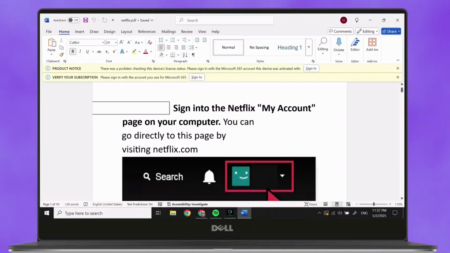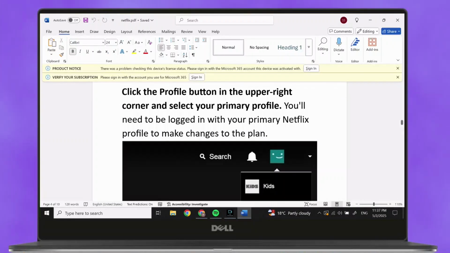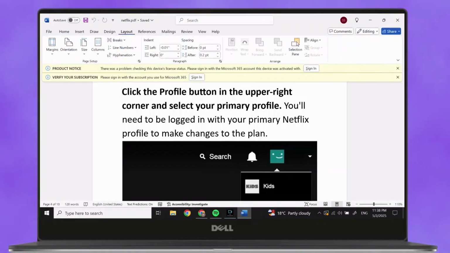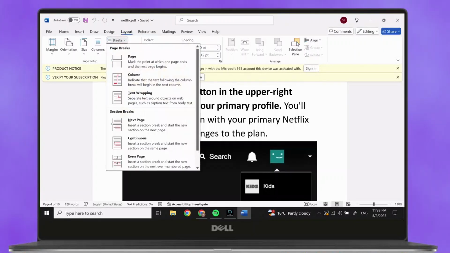Let's jump right in. First, open MS Word. Scroll down to where you want to start your page number. Then go to Layout at the top. In Layout, click on Breaks. After that, you will find all these options pop up. Click on Next Page.